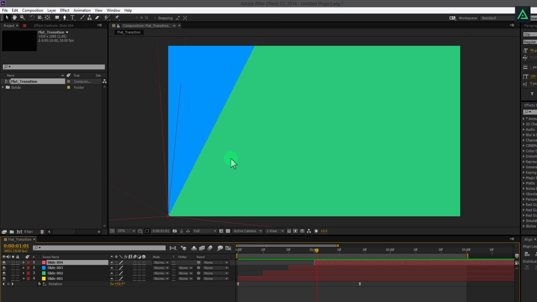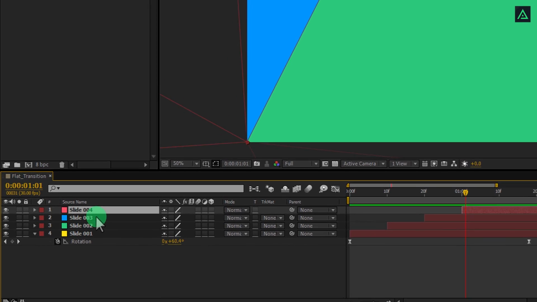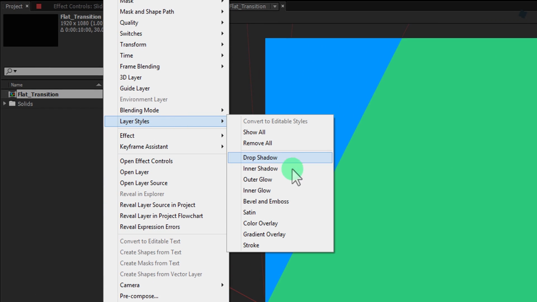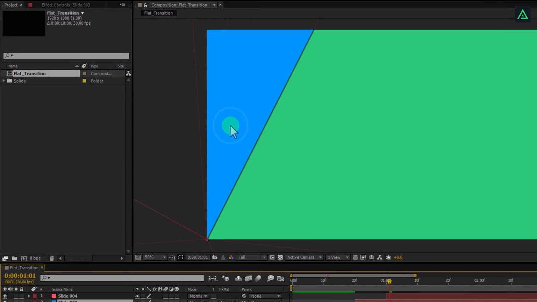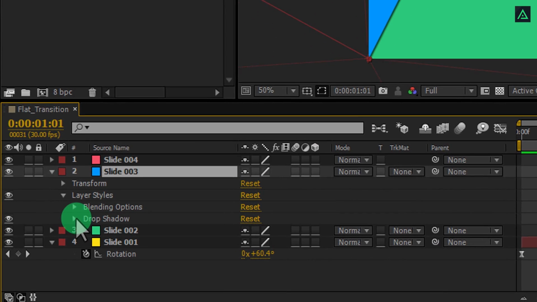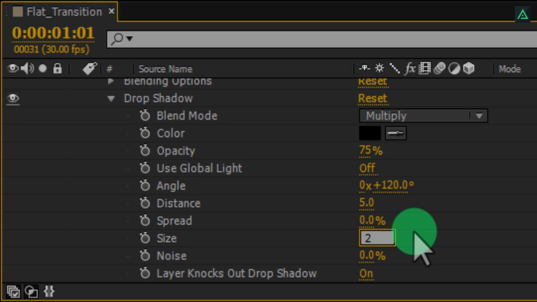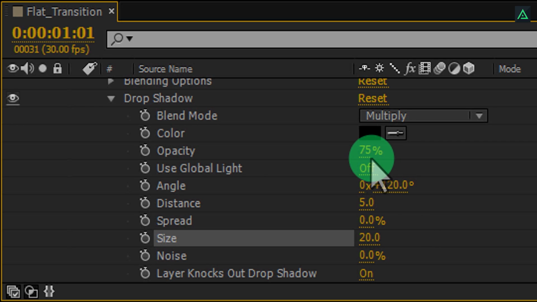Let's add drop shadow to all of these layers to separate them from each other. Right-click on any layer, then go to layer styles, and choose drop shadow. Open this drop shadow style by clicking on this arrow, and change size to 20. Also, change opacity to 30.